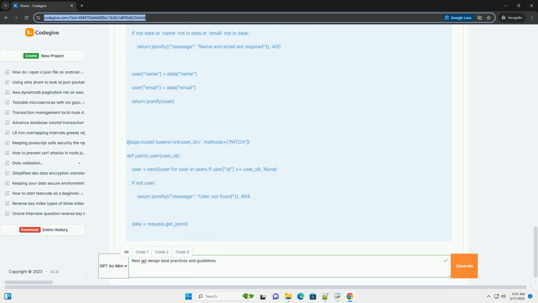401 Unauthorized: authentication is required, but the client is not authenticated. 403 Forbidden: the client is authenticated but does not have permission to access the resource. 404 Not Found: the requested resource was not found. 405 Method Not Allowed: the requested HTTP method is not supported for the resource.